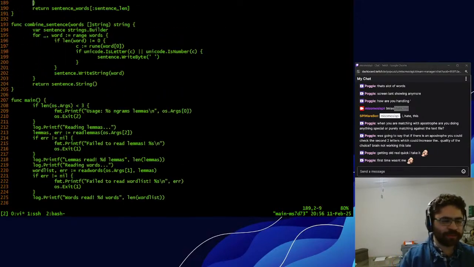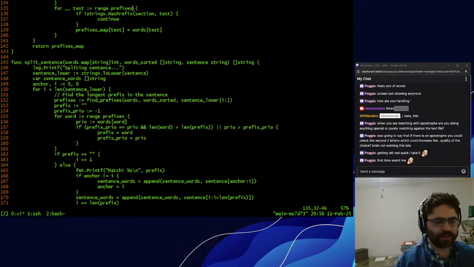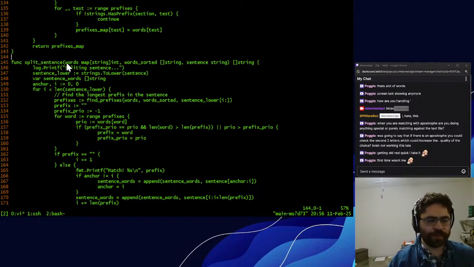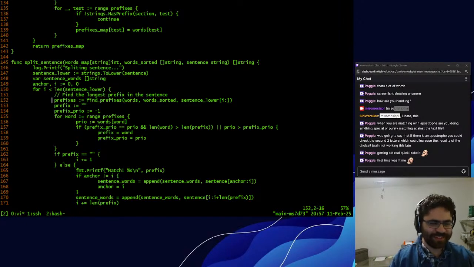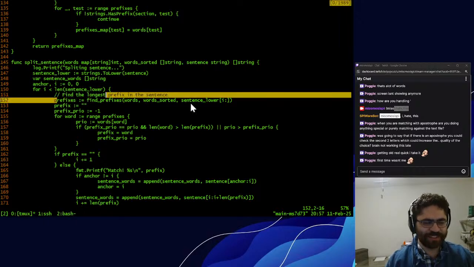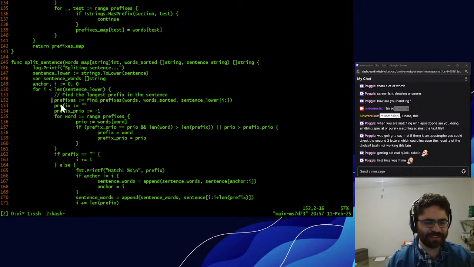How I split this sentence is that I have two word lists. I have a word list with priorities, and I have a word list that's actually sorted. And I have the original sentence. And prefixes are this. I have this list of prefixes here. Or where did I have the prefixes? Okay, so now I'm a little bit lost.